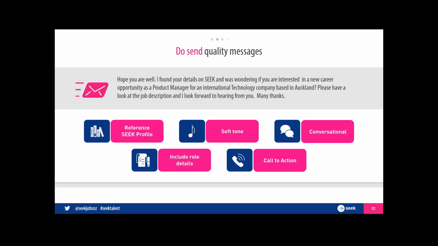Hope you're well. I found your details on Seek, and I was wondering if you're interested in a new career opportunity as a product manager for an international technology company based in Auckland. Please have a look at the job description, and I look forward to hearing from you. Many thanks. So the good thing about this one is that it flags lots of things.